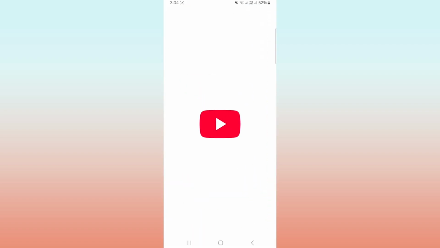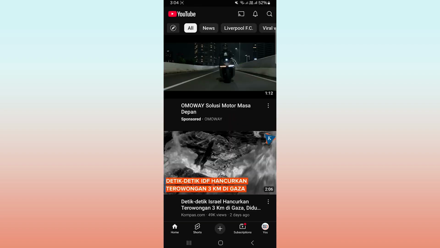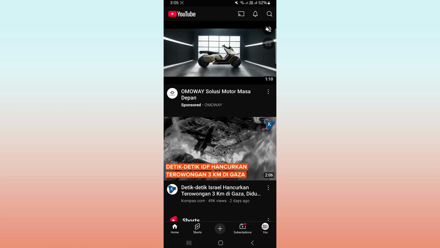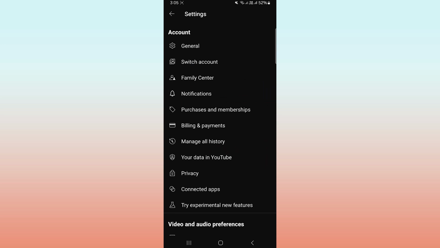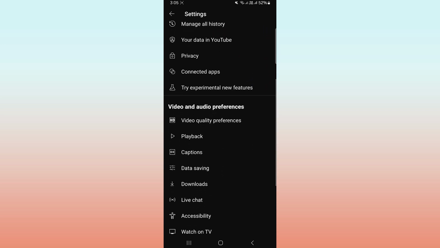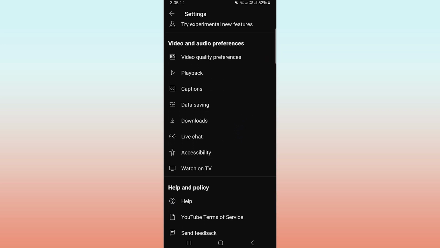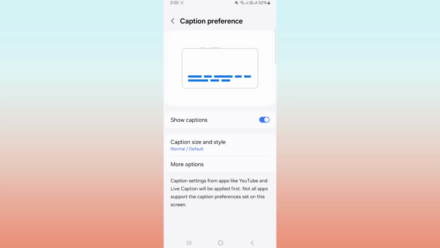First, we open the YouTube application, tap the profile icon in the bottom right corner, then tap the settings button in the top right corner, then scroll down to the video and audio preference, then select caption. Next, select caption size and style.